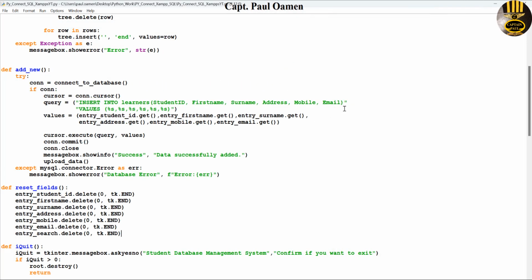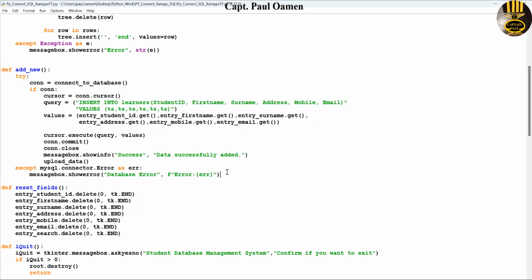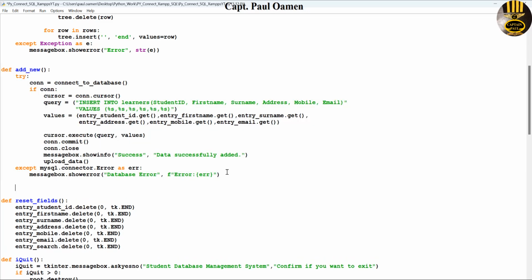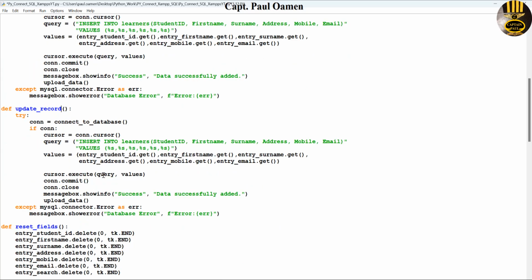Now let's start with update record. So I'm going to copy everything in here and just paste that right underneath here and change the name. Update underscore record. All right, the only thing I'm going to change here now would be this query.